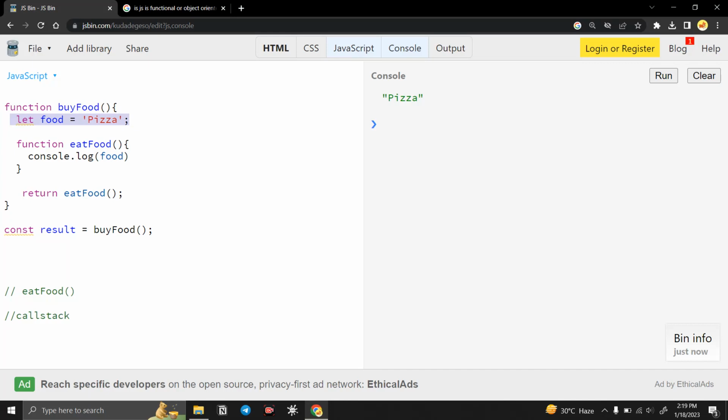So right now you can see, once the byfoot function returns something, what is going to happen? This is going to end. This function is no longer in the memory, no longer in the call stack. It just gets removed from the place where it is invoked. But once this function is invoked, you can see that it is asking for food, and it is capable of getting this food, but it is not in the memory. So what is that? Here comes the closure.